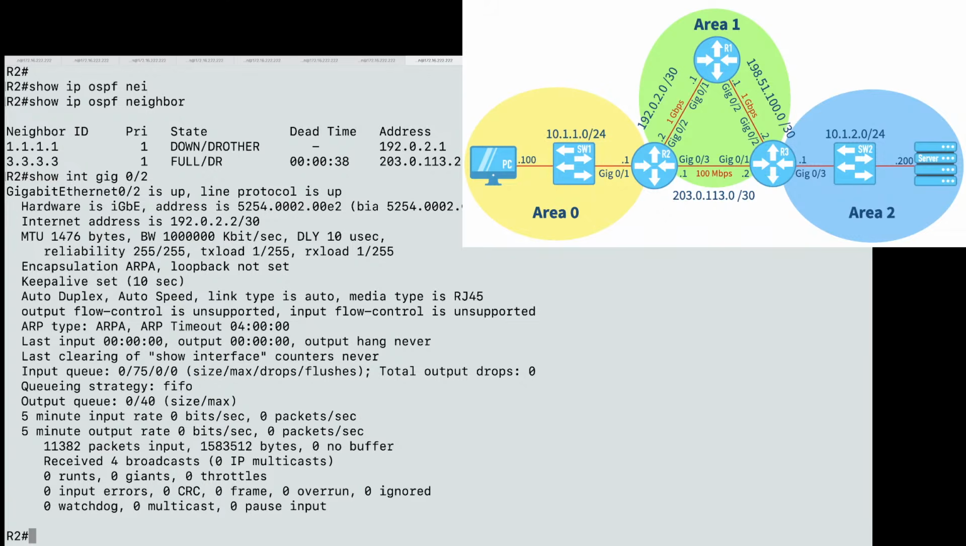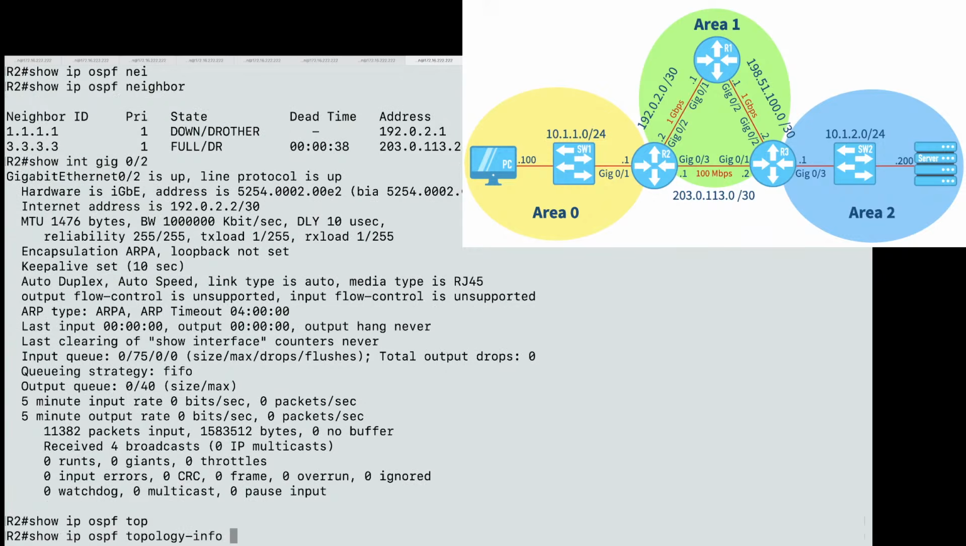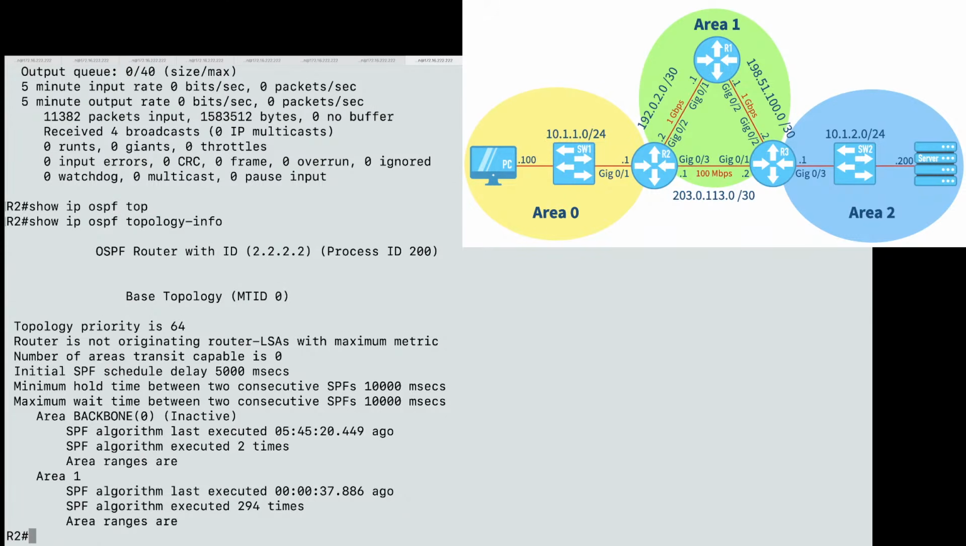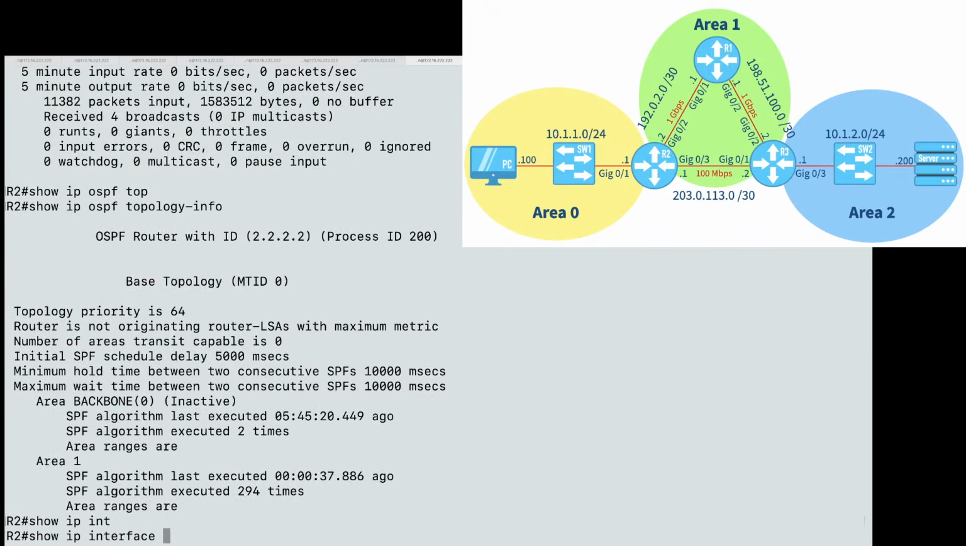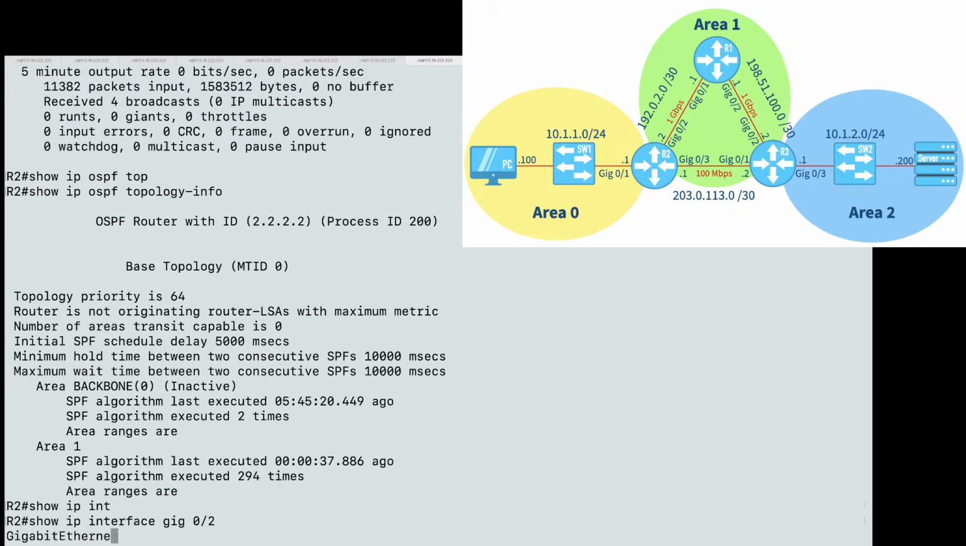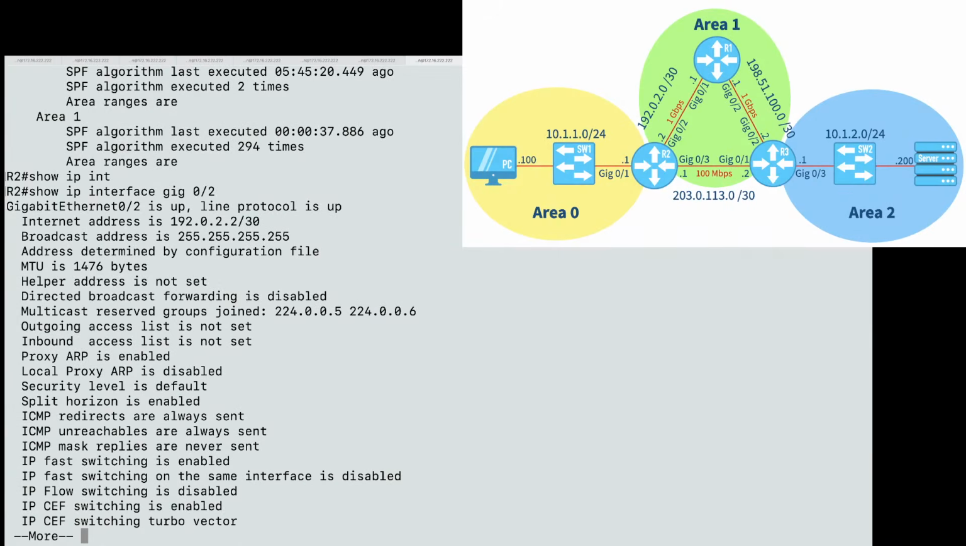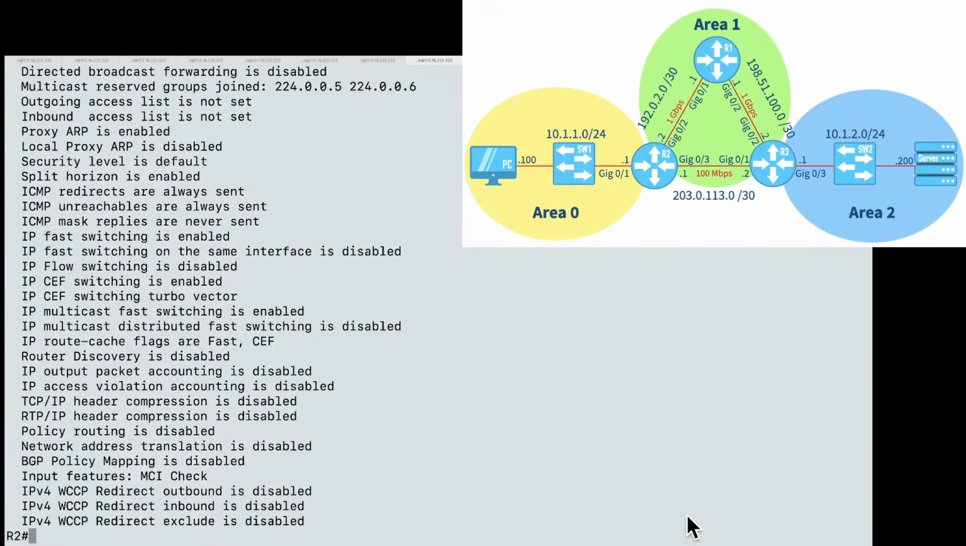Yeah, Albert and Paul both have suggestions. I'll give both of those commands. Those are great. Paul is suggesting we do a show ip ospf topology. Let you look at that for a moment. And Albert says, let's do a show ip interface for gig 0/2. Okay. It's a lot of info right there.